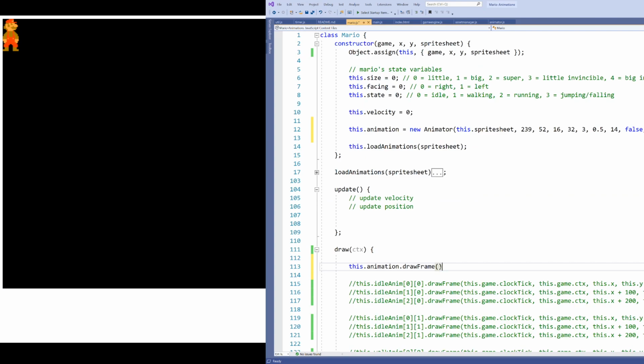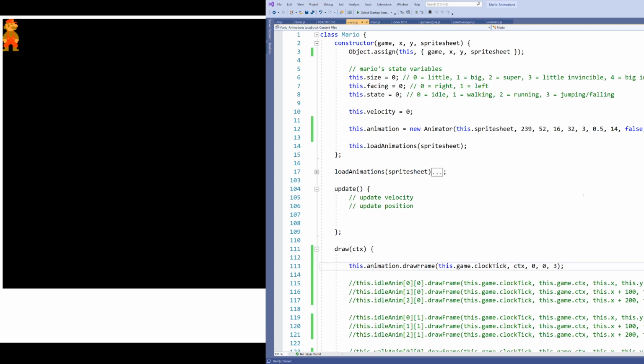We need to know what the tick is, and to be able to fetch it, we're going to do this.game, that's the game engine, and then clockTick is the variable name. Now we pass in the context, that's the context we want to draw to, and the XY. Let's just put it at 0, 0 for now. And then also any scaling. I mentioned earlier that I've been drawing things 3 times as big to make it a little easier to see. So let's try that, see if it works.